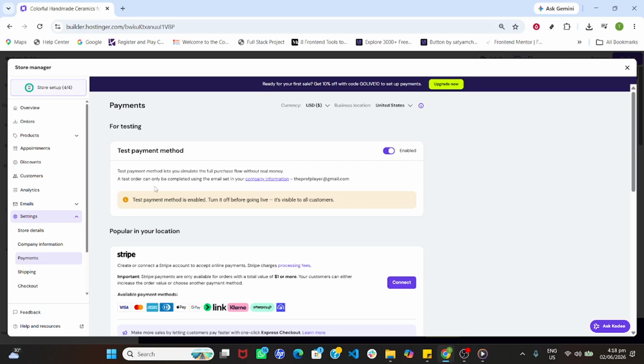Finally, go back to that payment settings area and disable test payment. Flip that switch off. This secures your store so that only real payments can go through. You've verified everything works. Now it's safe to let customers in. And that's it. You've tested your Hostinger store's payment system thoroughly without risking a single real dollar. Now you can launch with confidence knowing your checkout is solid.